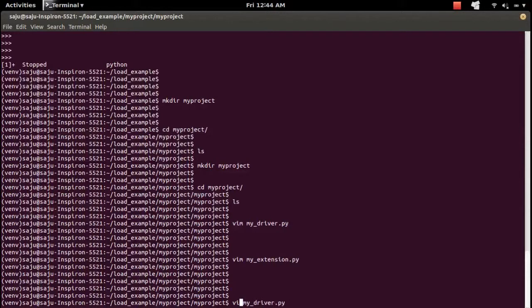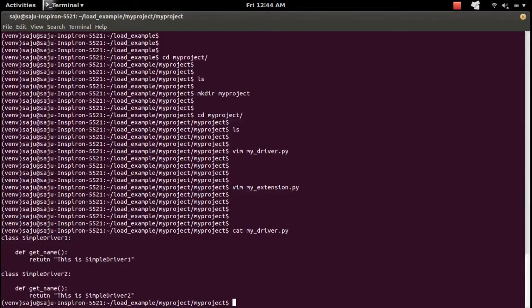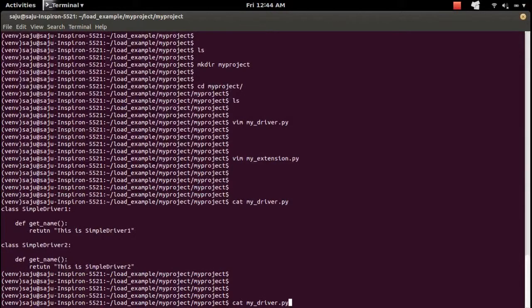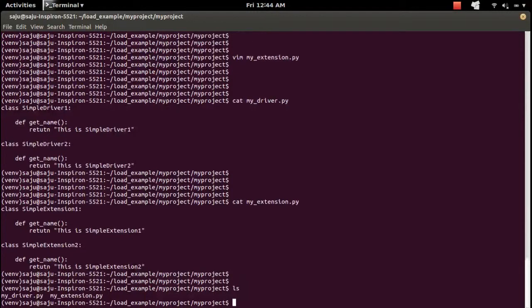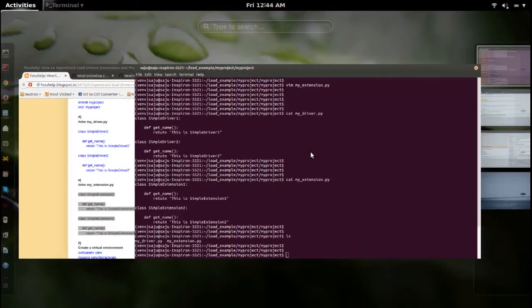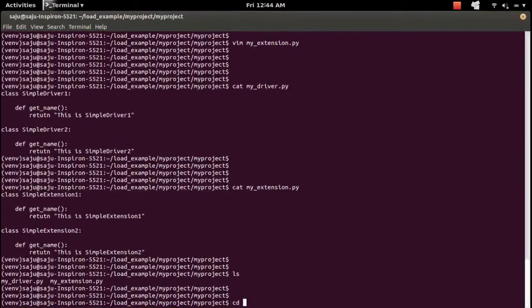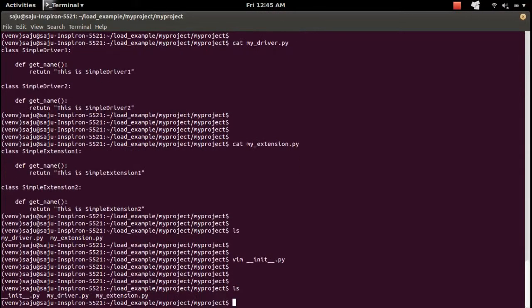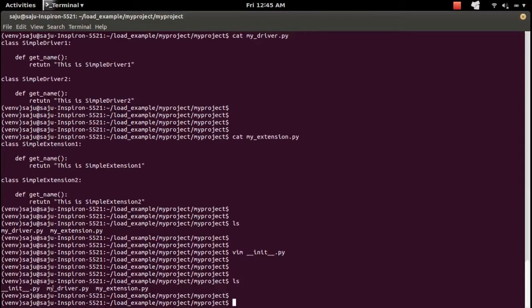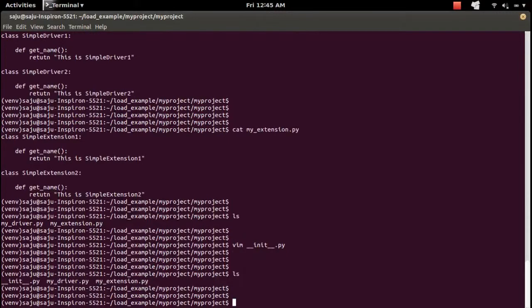So I defined two driver classes and two extension classes. Okay, inside this my project directory, let me create one init.py file here. Okay, done. So I created three files: init.py, mydriver.py, myextension.py.